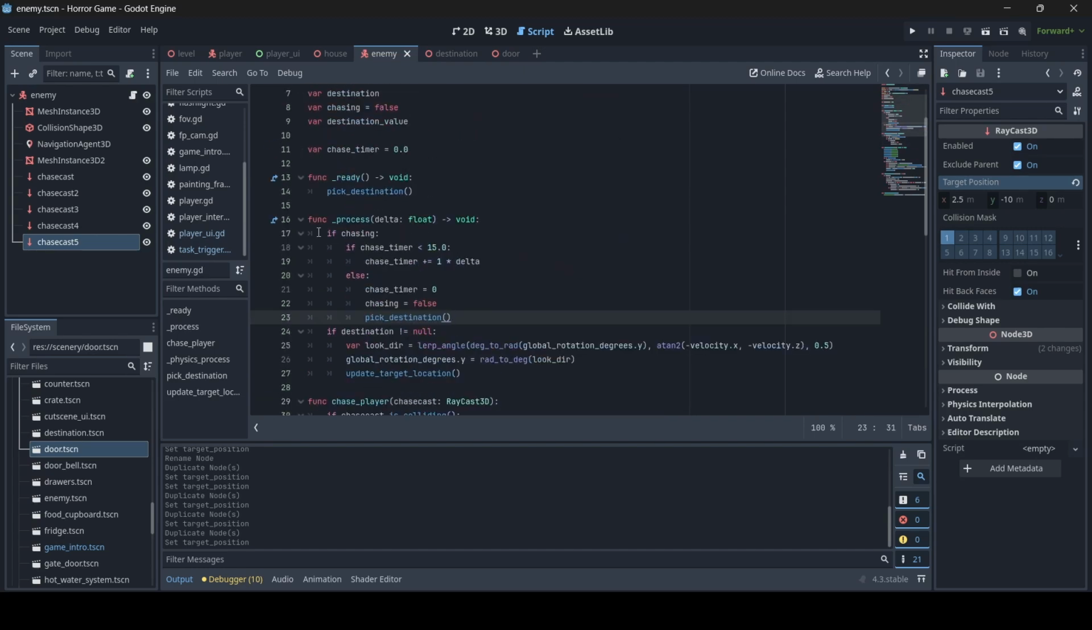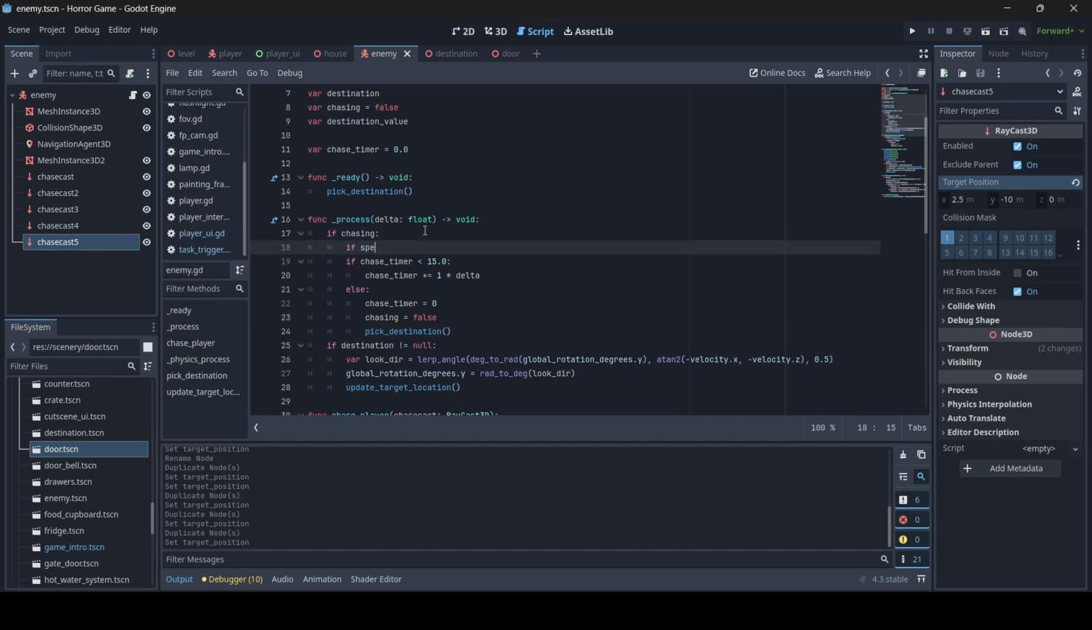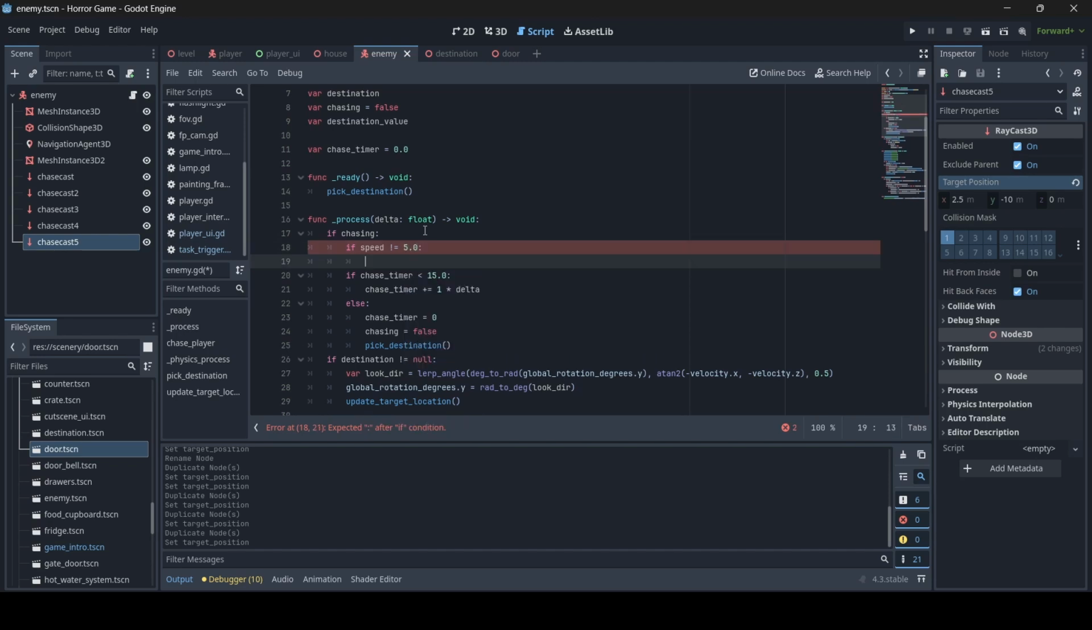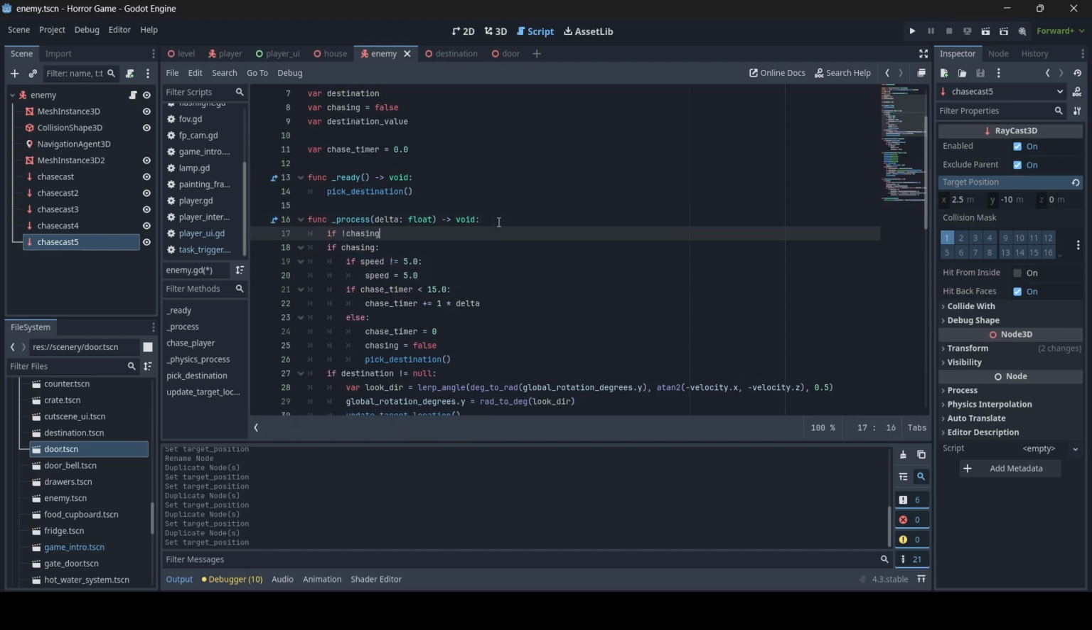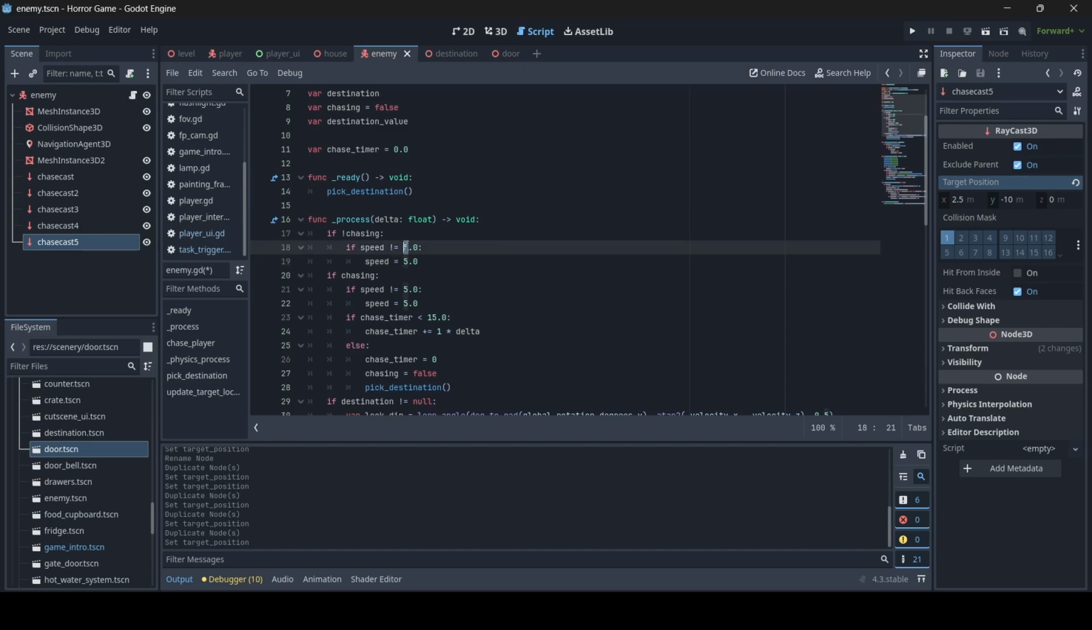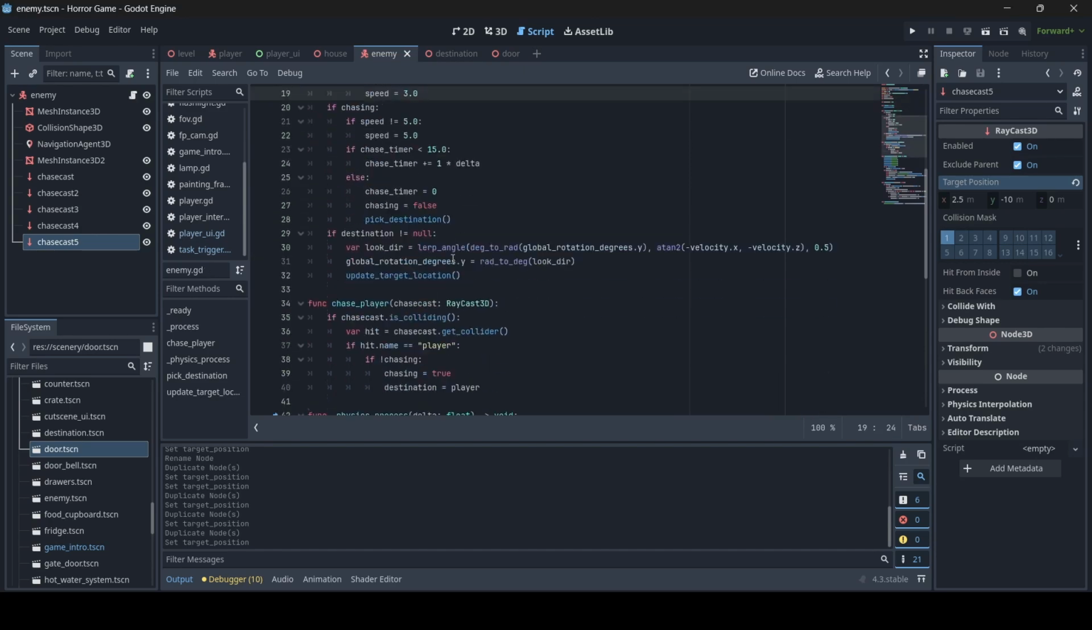We are going to want to probably change the AI's speed as well. So underneath here in the process function where it says if chasing, we'll also do if speed not equal to, maybe something like 5 for the chase speed. So if the speed isn't equal to 5, then speed will equal 5. And then we'll just copy this, and if not chasing in the process function, if speed isn't equal to 3, then speed is equal to 3. And boom, there we go.